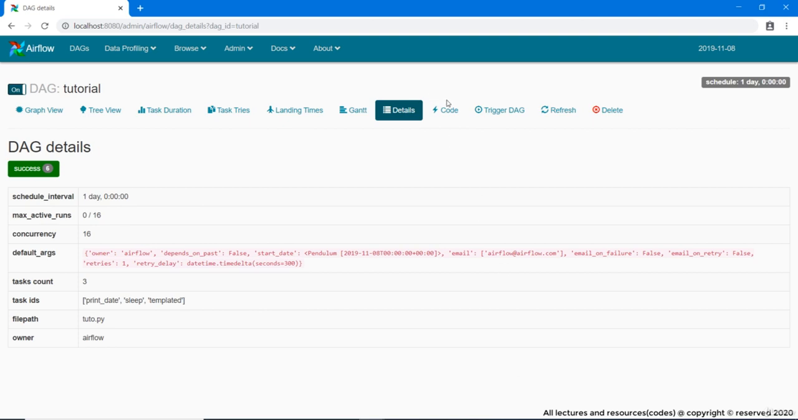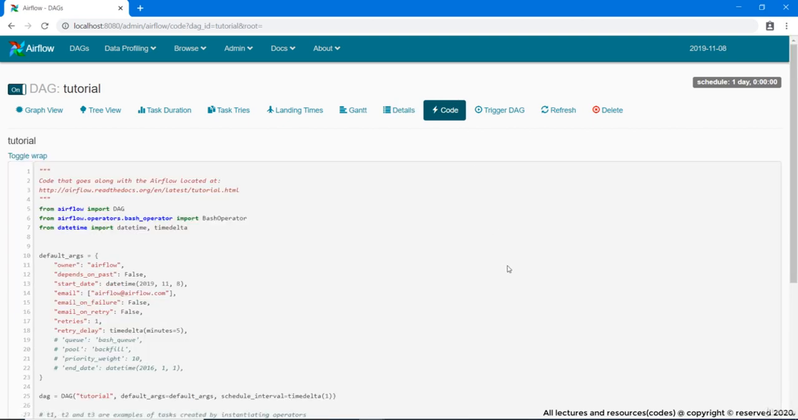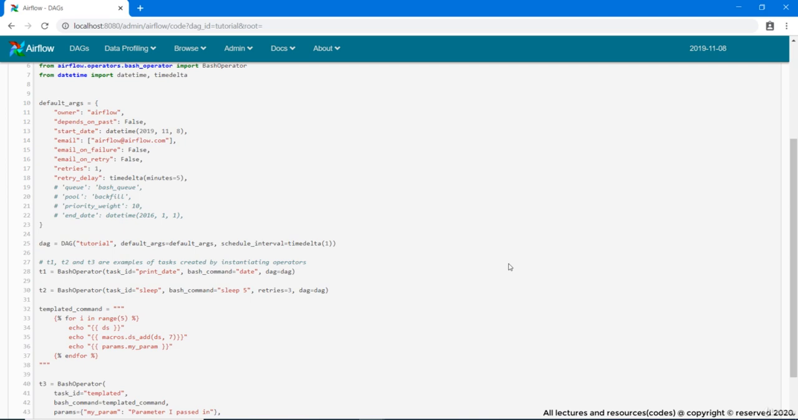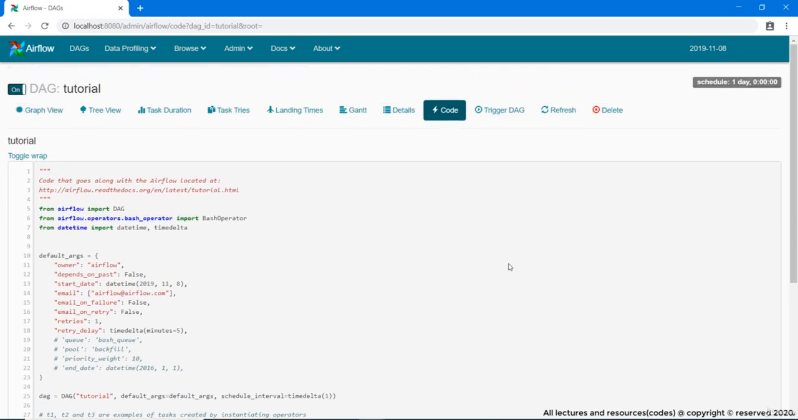Last is the code section. Here you can have a look at the code of your DAG that came from your DAG definition file. This is the exact replica of it. And at last we have refresh and delete, which we already discussed.